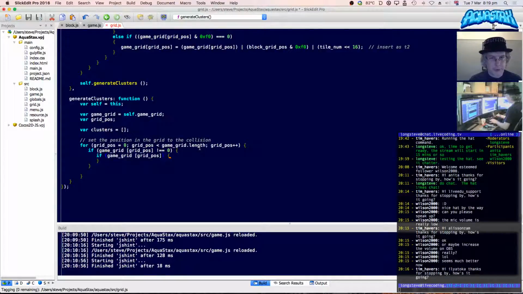So if grid pos shifted down by 24 bits and FF, I suppose I could just do this. I don't need a high level F.